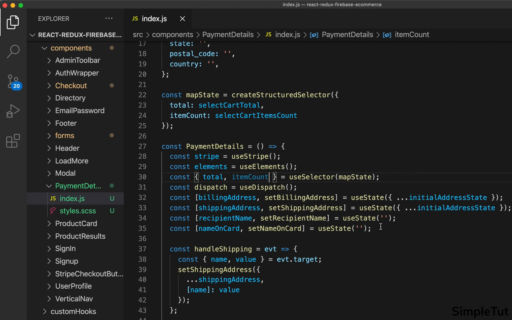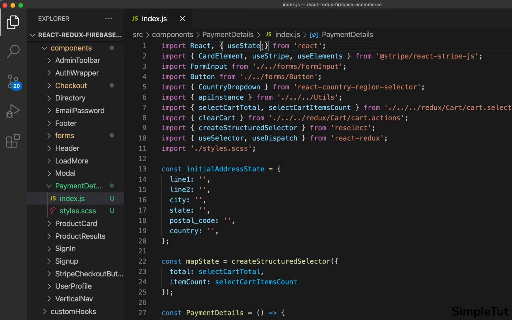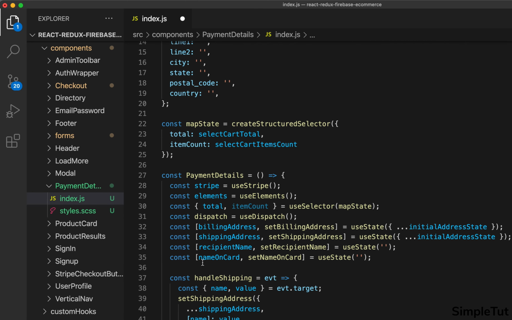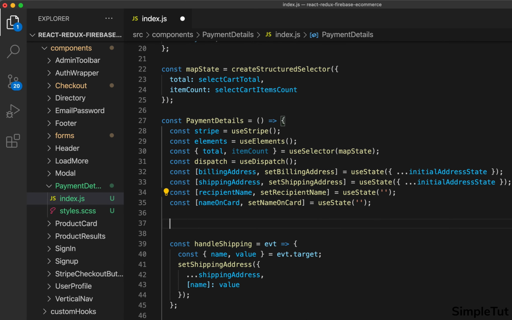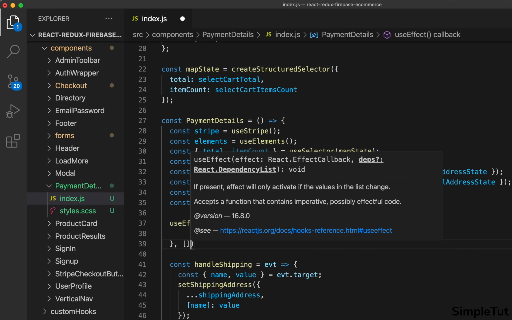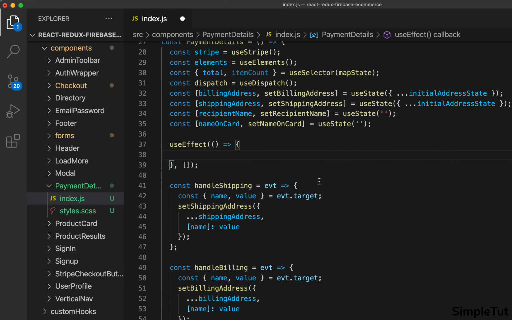And then I'm going to import the useEffect hook. I'm going to call the useEffect hook on the component. So I'll say useEffect. That's going to take a function. It's going to take a dependencies array. And then I'm going to perform a check.